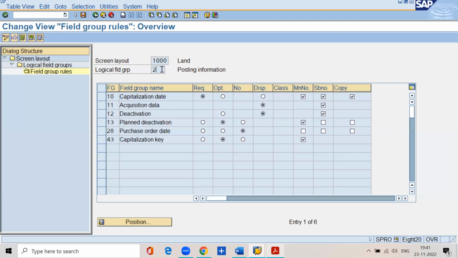So here, even though we don't calculate depreciation on the land, we are making the calculation date a required entry, right? Because the management wants to know from which date this land was put into use. Okay. Then we have selected main number, sub number, copy. Means when you create the main asset master record, the calculation date should be compulsorily given. And when you create the sub asset, the calculation date should be compulsorily maintained. And when you create the master record of an asset by copying from another asset master record, then also this field should be mandatory. That's how the field status for asset master records is controlled by asset classes through screen layout rules.